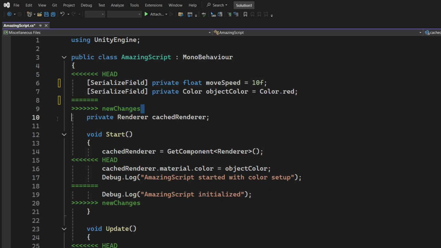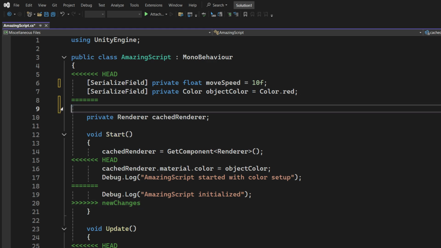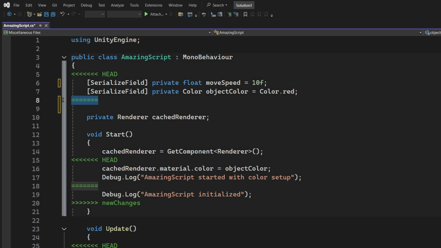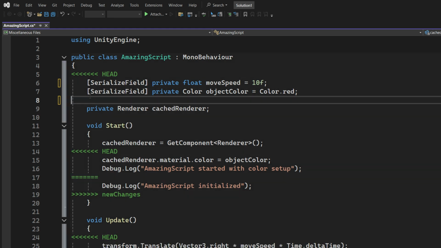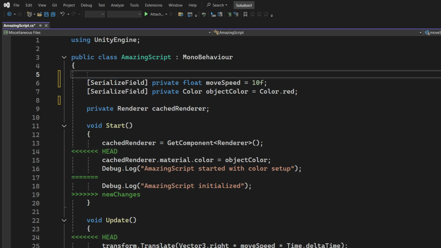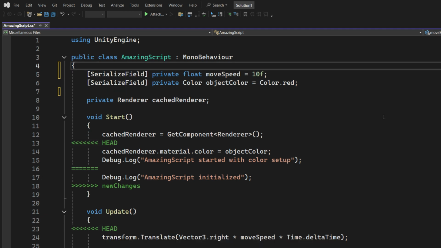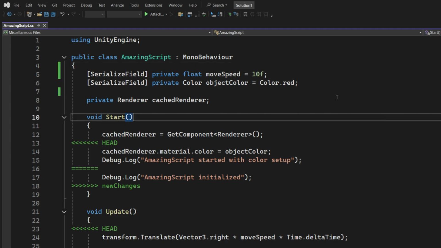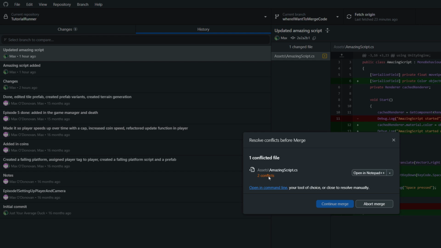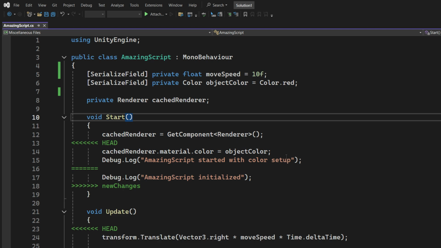I want to delete this line here that has a bunch of arrows and then a branch name. I want to delete the lines of equal signs. I want to delete any empty lines I don't want. And I need to delete the HEAD line. And we have now resolved our first merge conflict. In fact, if we were to save this file and go back to GitHub Desktop, it will now say 2 conflicts. So let's go back in and solve the other ones.